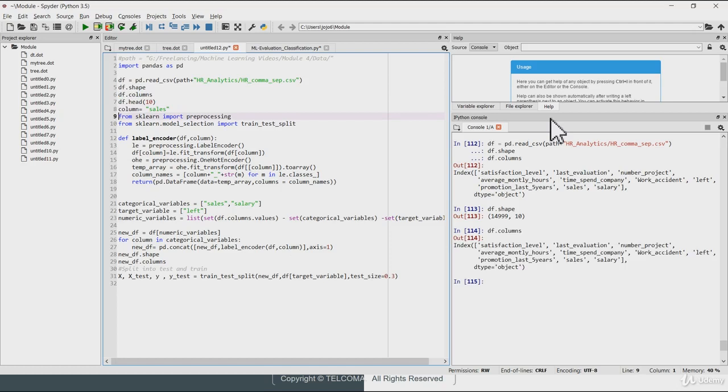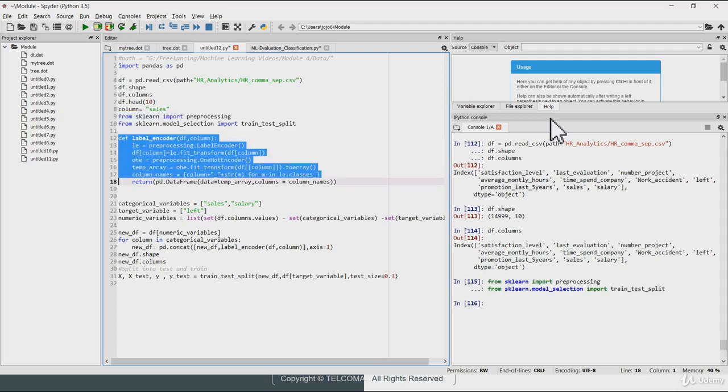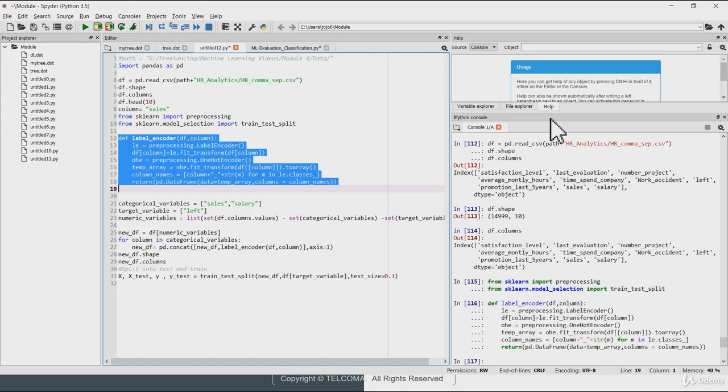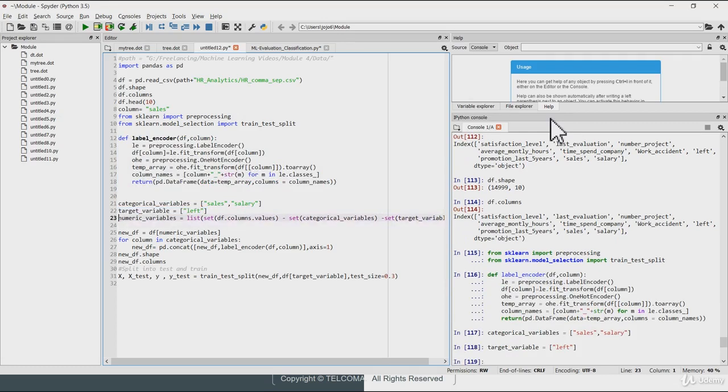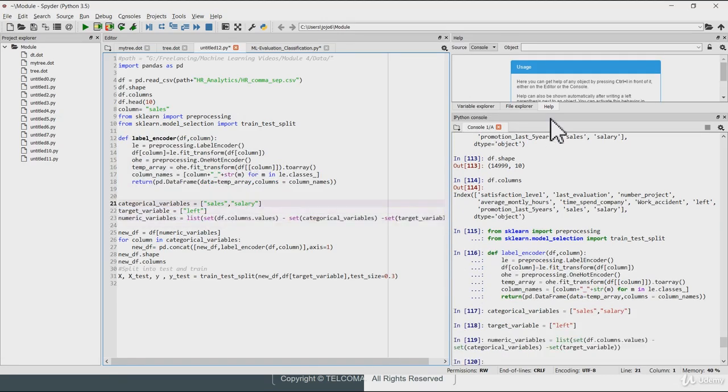Now I'm importing the pre-processing and the model selection function train test split, similar to what we have done in linear regression. And I'm leveraging the same function, that is label encoder, to convert a categorical variable into its one-hot encoded format. Again, I'm separating the categorical variables. I'm also separating the target variable, and I'm separating the numeric variables. So these three variables: I have one set of categorical variables, one set of numeric variables, and finally a target variable. And I'm using the same process to create a combined concatenated dataset of all numeric columns and one-hot encoded versions of each individual categorical column.